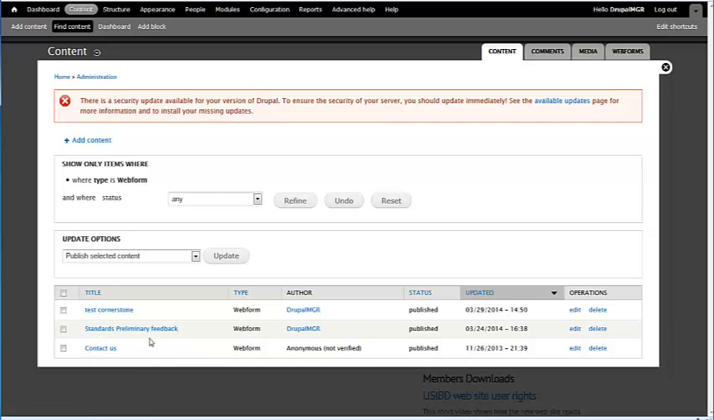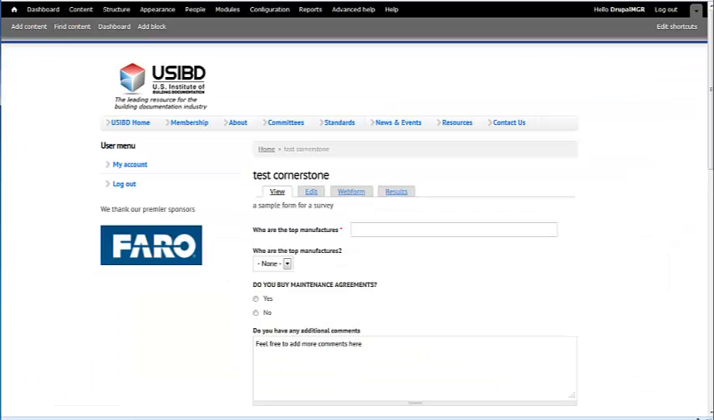So there's contact us, there's this standards preliminary feedback we set up for Carlos, and here's the test Cornerstone. Once you pick that, it opens it up, and you can grab the URL. That's the URL that you would send in an email or put in a link, and it should be all ready to go. I'm going to stop this, and I'm going to log in as a couple of different people. I'm logged in as a Drupal manager, and I'm going to log in as a user and an editor and fill out this form so that you can see how to continue and get the results.